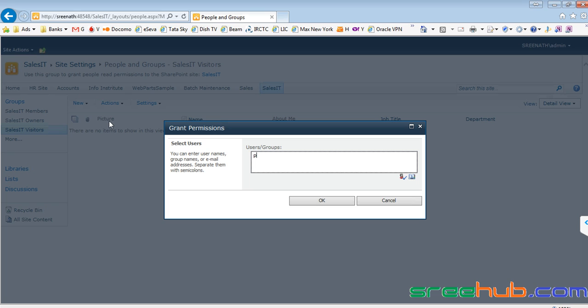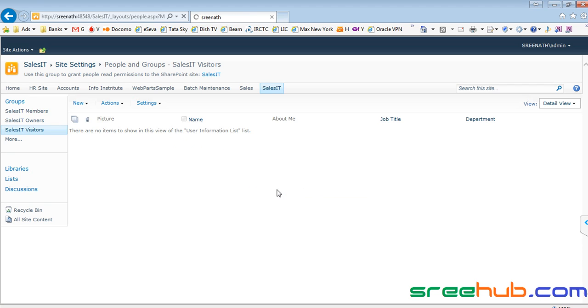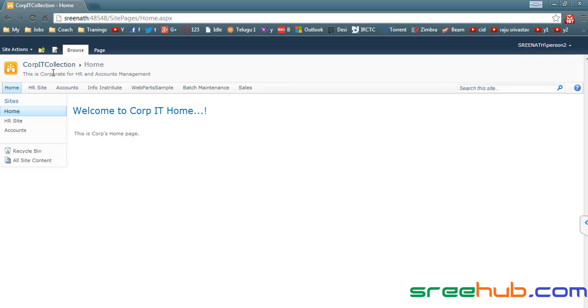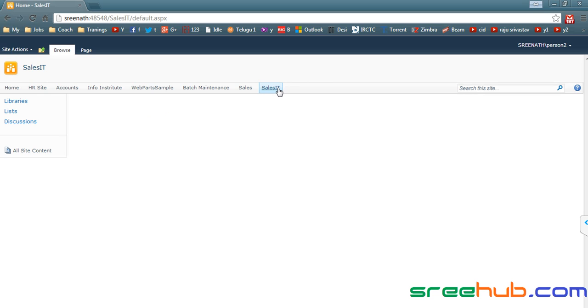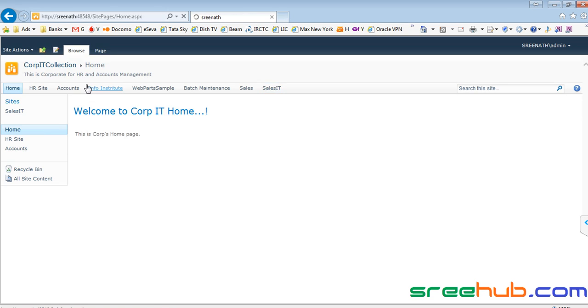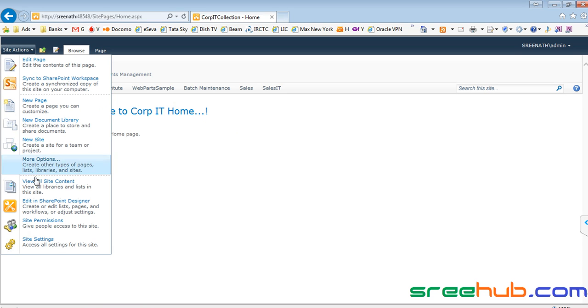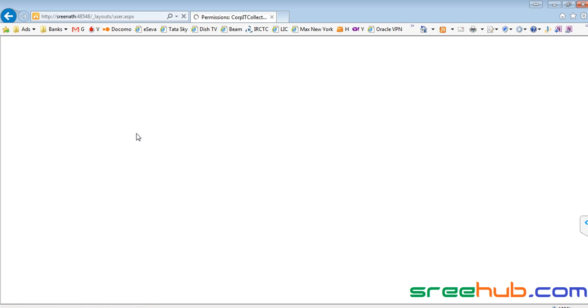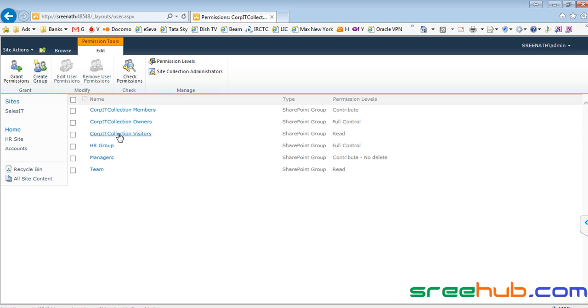Again, just go back and retain him, which is person2, and say okay. And just refresh this page. Just click on this, you can see it. You can go to it. So this is how we play with it. And if you don't want him to access everything again, let us see what happens. Let me go back to corp IT collection, and go to site actions and site permissions. We have added him under members.